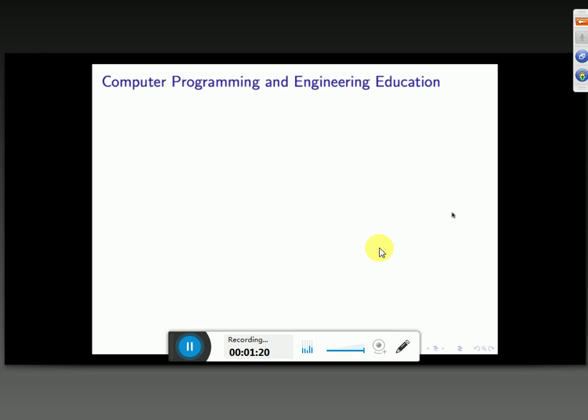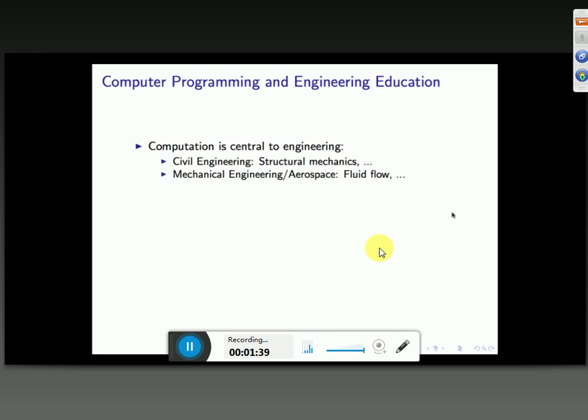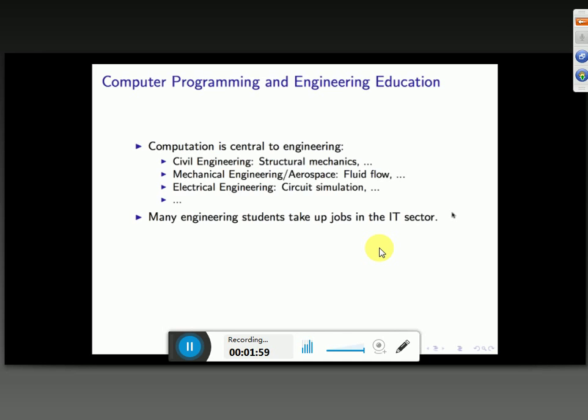Let me begin with a few comments on computer programming and its relation to engineering education. It goes without saying, really, that computation is central to engineering. For example, civil engineering has a huge number of structural mechanics computations and several other kinds of computations also. Mechanical engineering, aerospace have lots of computations related to fluid flow and several other things. Electrical engineers do circuit simulations, control theory simulations, or control theory calculations. And every engineer does computation. So this really is a point which is very, very well accepted.